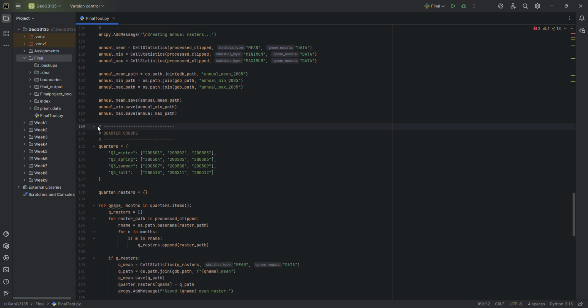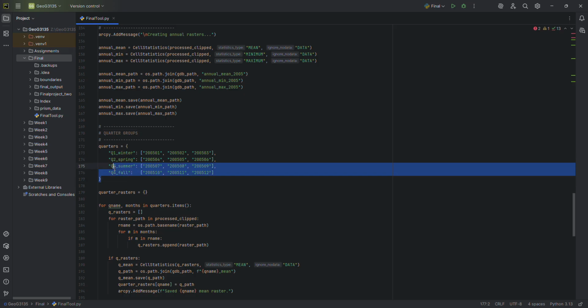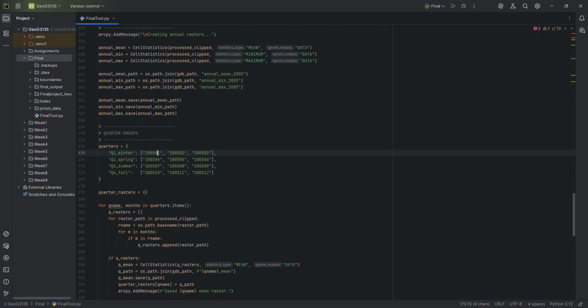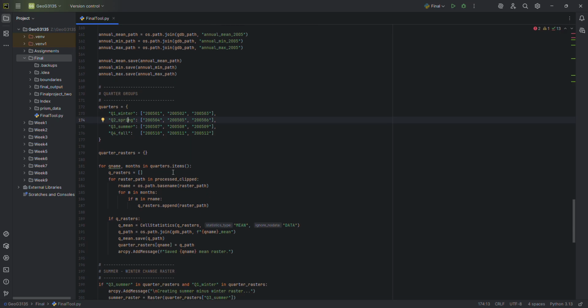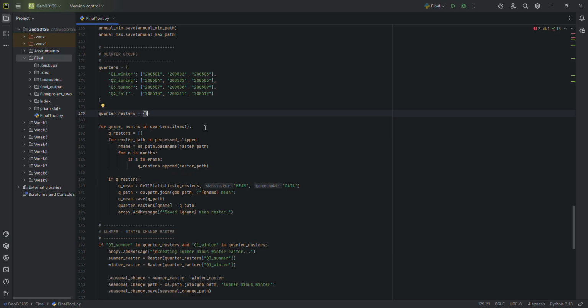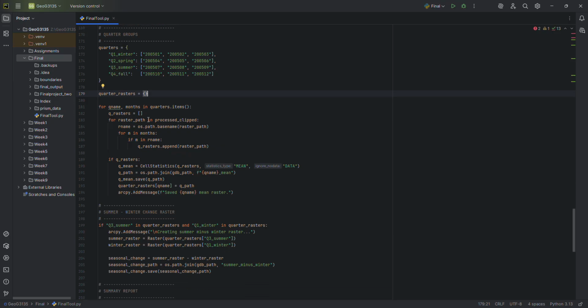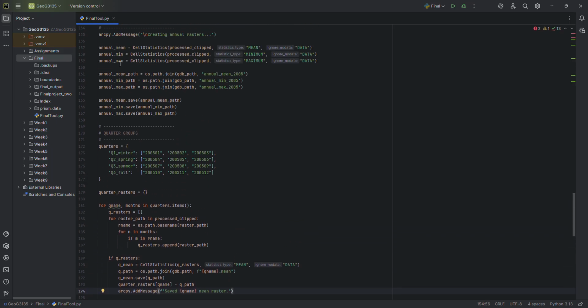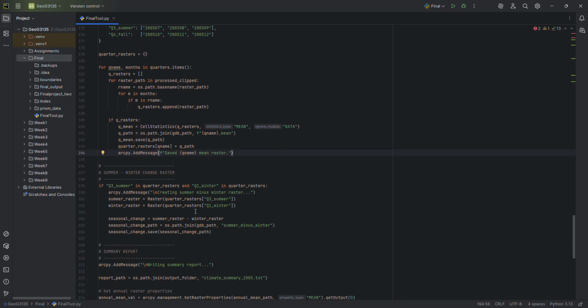Then we move down to the quarter. This breaks down the months into each quarter. So quarter 1 would have months 1, 2, and 3, quarter 2, and so on and so forth. Then we create a raster dictionary, and we do the same as we did for the annual, but this time we break it down into quarters for this section over here.